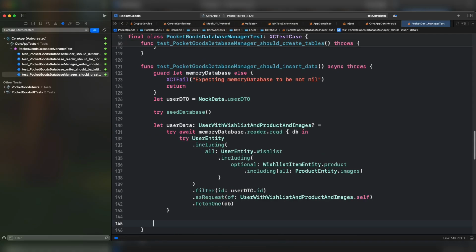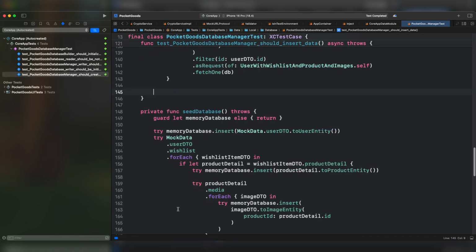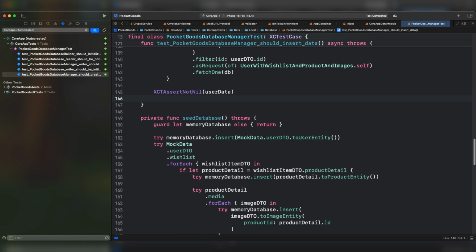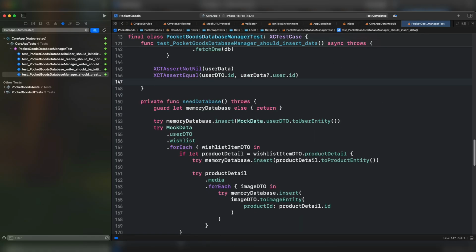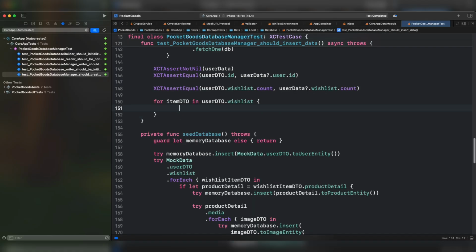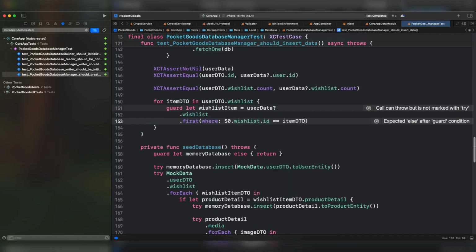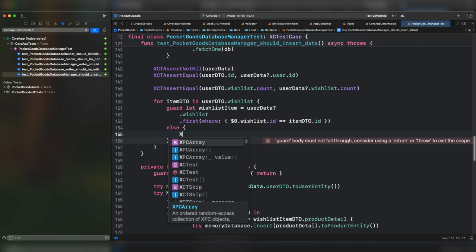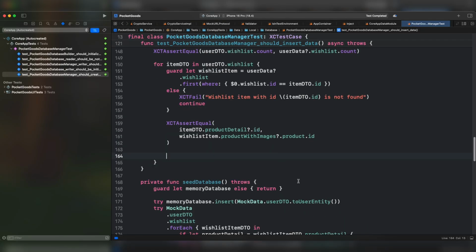Now it's time for the assertion. We need to make sure that the user data is not null, and that the user ID and the user ID from the database are equal. We have the same count in the wishlist. We're going to loop over this user DTO.wishlist. We are looking for this particular item DTO and ID. Otherwise, fail the test. And we need to make sure they have the same title.